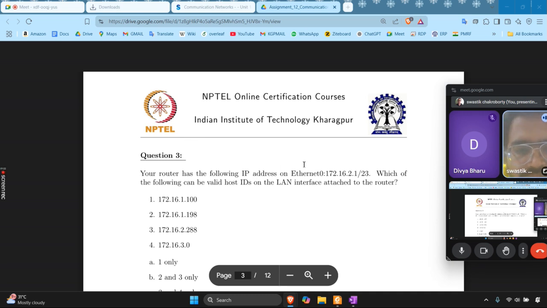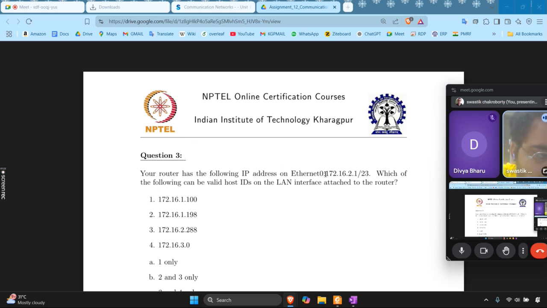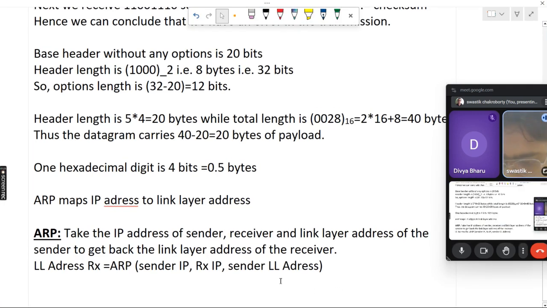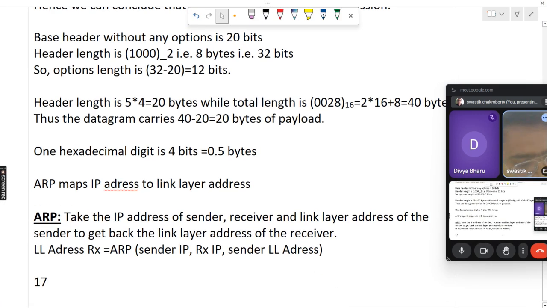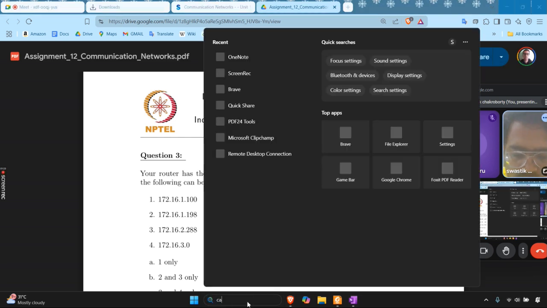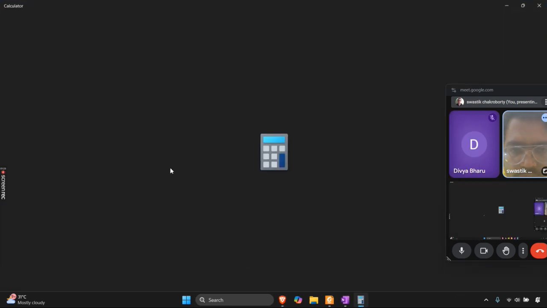Next, your router has the following IP address on Ethernet 0, the default Ethernet connection: 172.16.2.1. Which of the following is a valid host ID? With /20, the first 20 bits are network bits. So with 172.16.2.1, you have to convert this to binary. You can just use a calculator here.